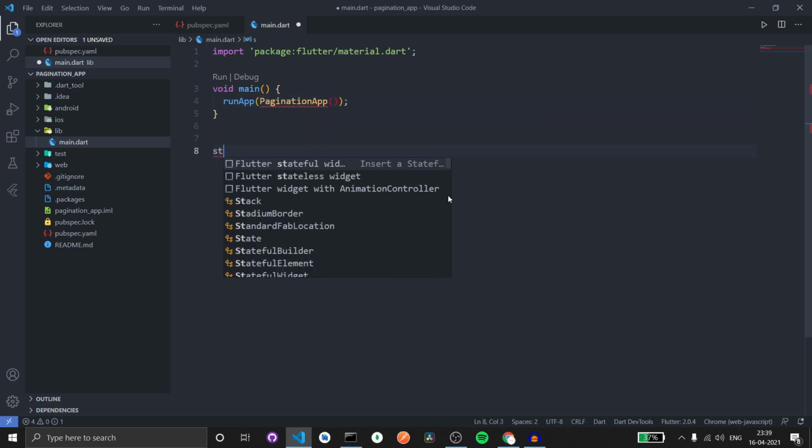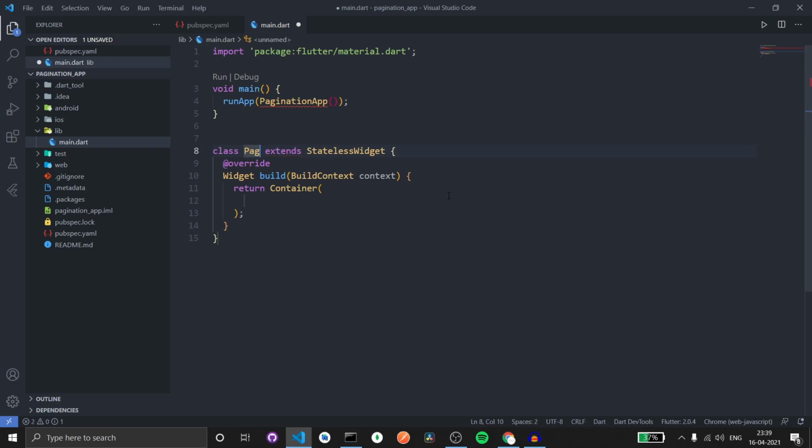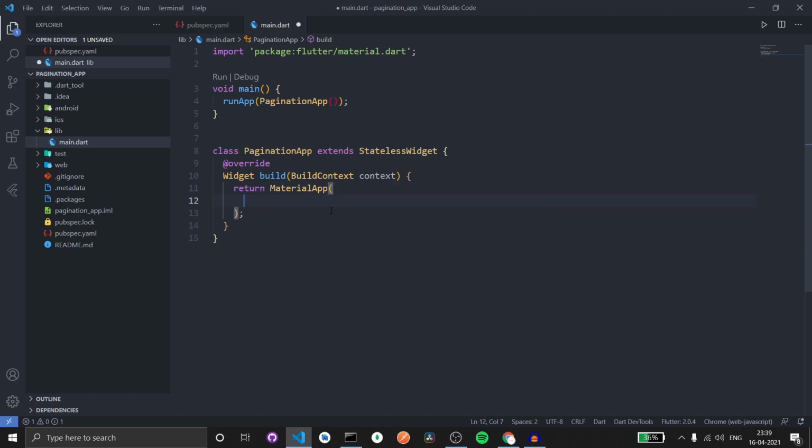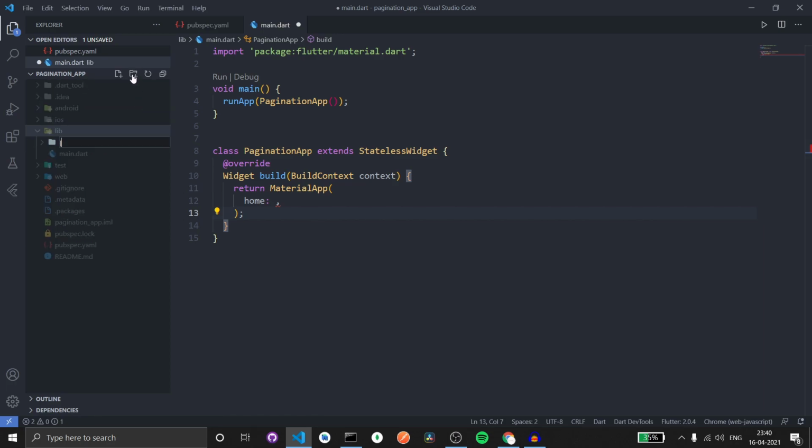Let's create this stateless widget, and we are going to return a material app from here. The home of this material app will be the posts screen that will be displaying all the posts fetched from the internet. And I'm going to create that widget in a separate file. So inside the lib, create a folder named presentation, and inside the presentation create the Dart file.